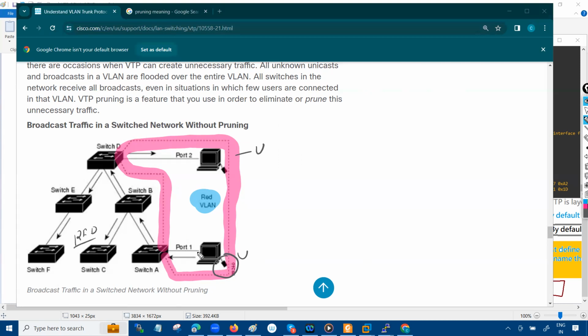So what happens when the PC sends the broadcast packet? It comes to switch B, right? The red VLAN is also there in the entire network. So it forwards the red packet to this guy as well. Now he's going to forward the packet to this guy and this guy as well, and now he's going to forward the packet to this guy. Understood? So when the PC on port 1 sends the broadcast packet, it goes across the entire network. They're flooding this packet in the entire network.